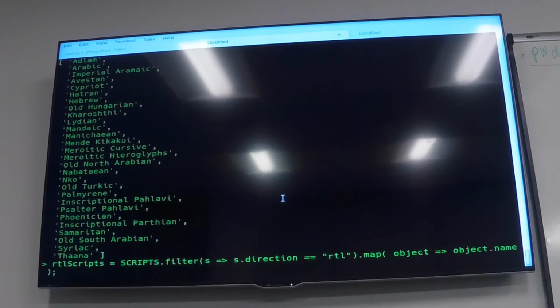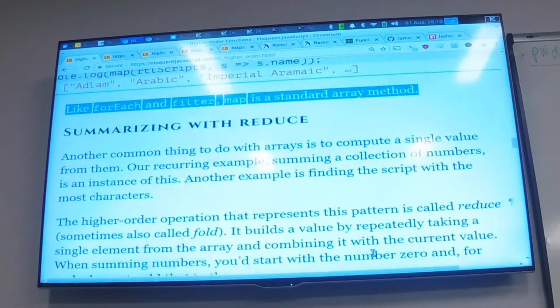Filter is going to look for all of the ones that have the s.direction set to RTL. If we don't map over it, we're going to get the whole object with all that stuff in there, including the living flag, the ranges, all of that. We're going to map over that and pull out just object.name. Okay, any questions? So now we're chaining maps and filters, and we've shown you both of them, predicates, and these things called transformers.